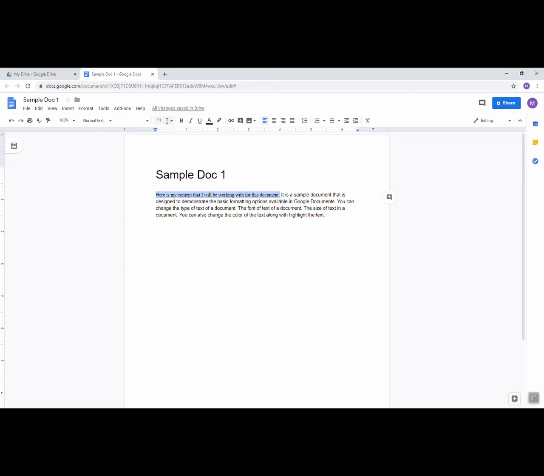Click up on the top where it says 11, which will open a drop-down menu, and choose which size you would like to change it to. The standard sizes for printing that are readable to most are size 10, 11, and 12. Next to the size options are the special effects for the text: bolding, italicizing, and underlining.